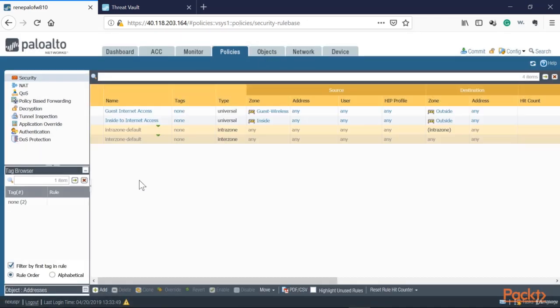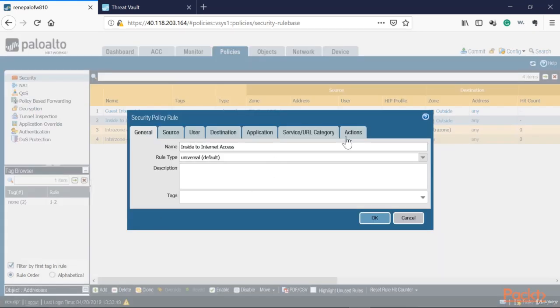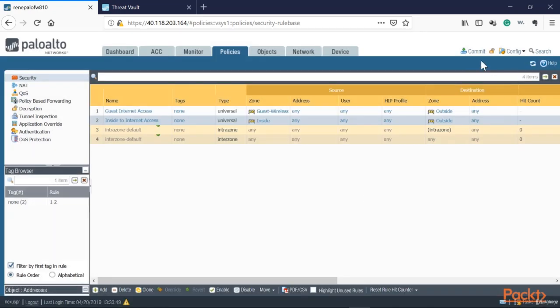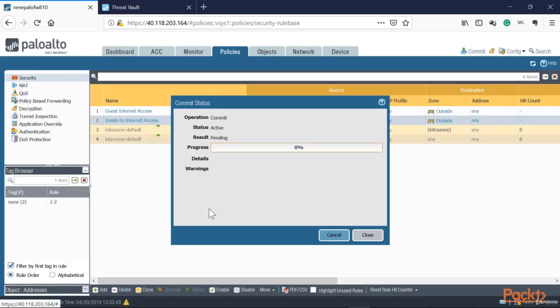We'll go back onto policies, Inside to Internet access. Once inside, I find my anti-spyware, click here, select my custom one, press OK, and finally commit. And there you have it. It's very straightforward, and you might as well take advantage of the default settings from Palo Alto. Just enable it on the policy, and you should be good to go.